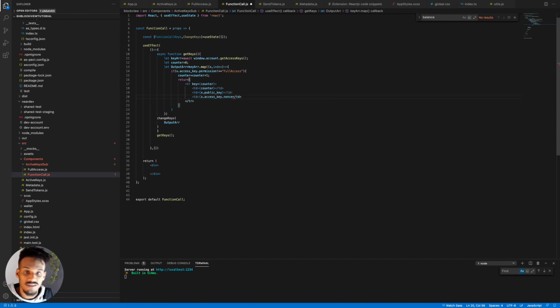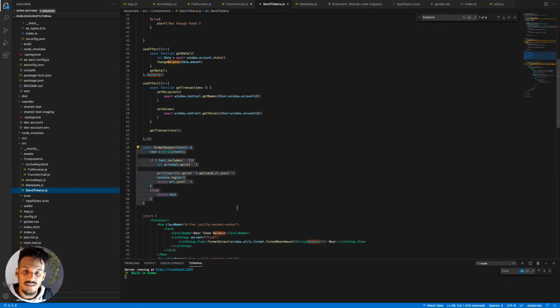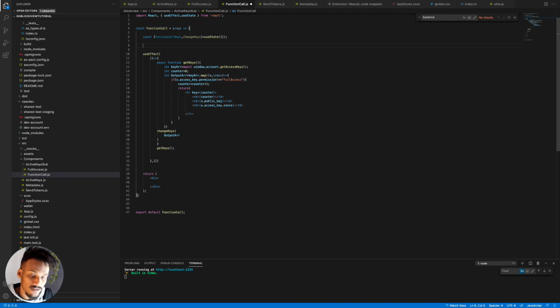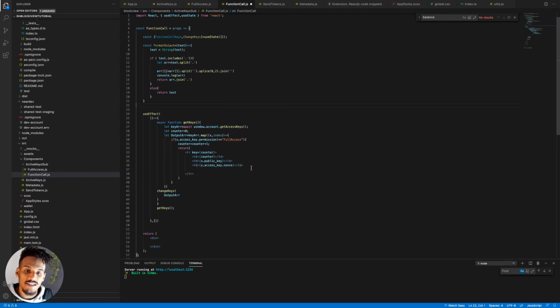A nonce is essentially an instance, so it's a count of the number of times that the key has interacted with the blockchain. It's used just to make sure that each interaction is unique and different and separate from the last one, so we don't have any repeated interactions. And past this, we're also going to go back to our sendTokens.js component and copy over this format output function, because the next thing I want to display in our function called key component will be the allowance that is allotted for that specific function call key. And to do that, I want to format it in a readable way.